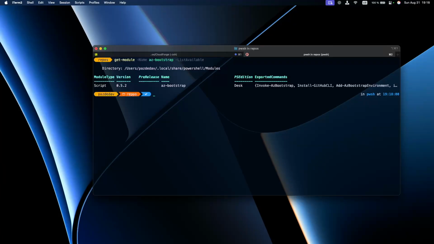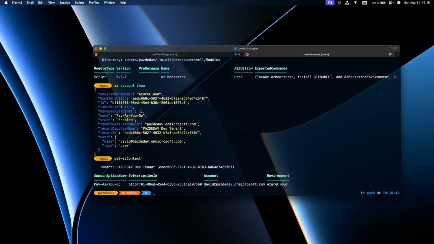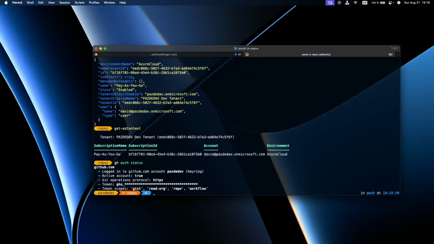Then I want to check, since the tool requires AZ CLI and GitHub CLI, if I'm logged on to those tools. So az account show. Yes, that's the correct test tenant, the subscription that I want to use. Get-AzContext, just to make sure that I'm logged on to the same environment. And gh auth status. Yes, I'm logged into github.com using my account.